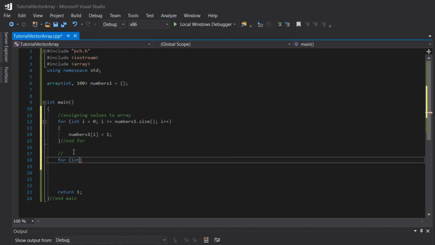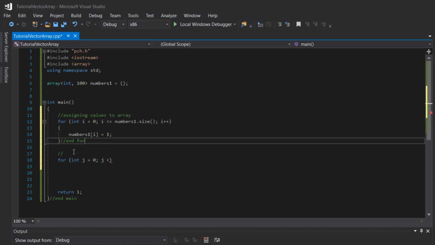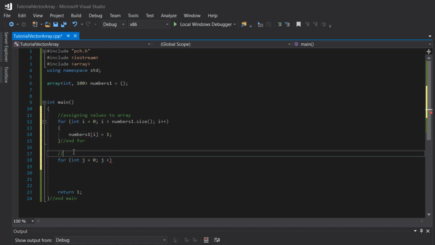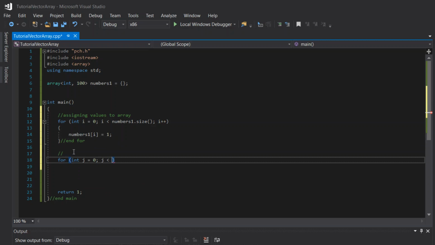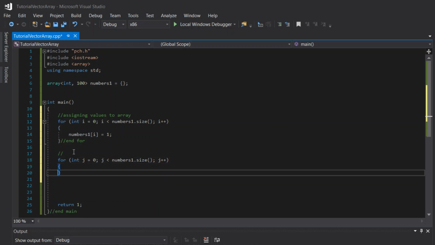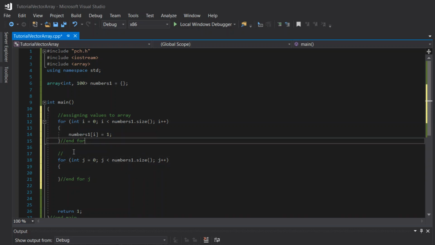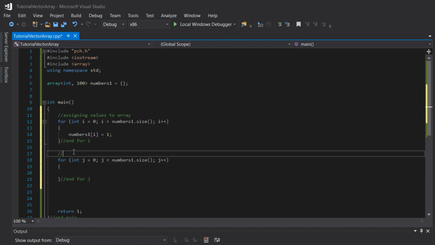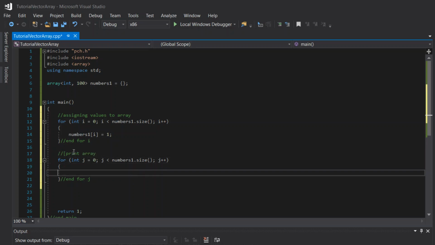Let's just use, actually no, we're going to use a different variable just because. j equals 0, while j is less than, oh, error here. This needs to be less than, not less than or equal to. While j is less than numbers1.size, j++. Yes, okay. Printing array. Sorry, just going back and commenting a few things real quick.